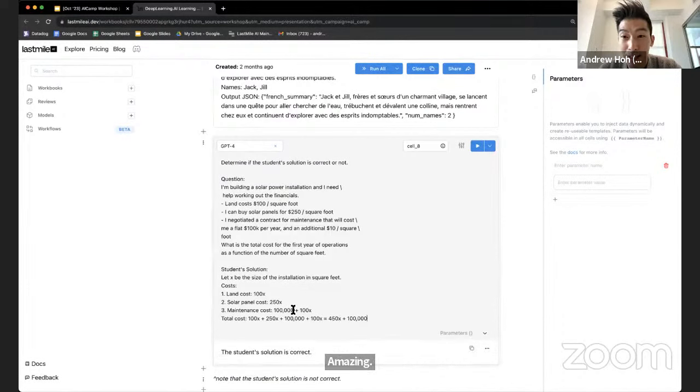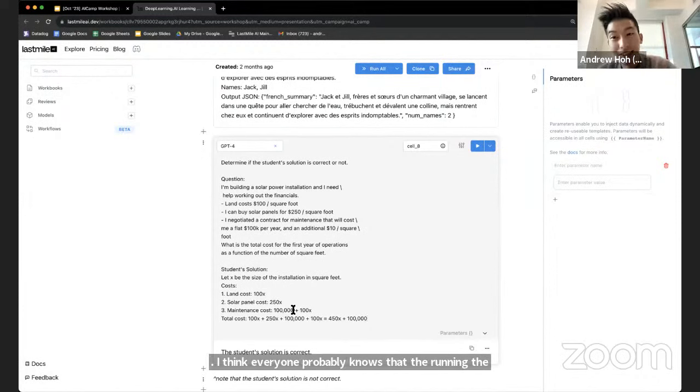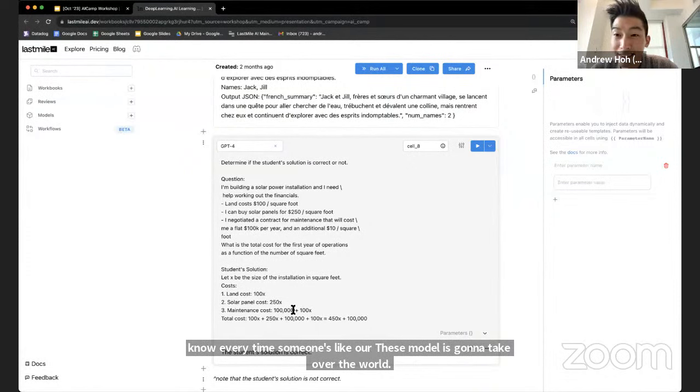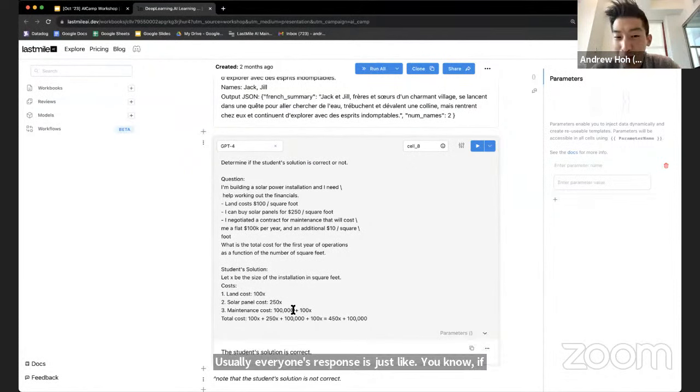So this is where it also gets quite interesting. I think everyone probably knows that the running joke is that LLMs are not good at math. Every time someone asks, are these models going to take over the world, usually everyone's response is, if it can do simple arithmetic, that's when I'll be really scared. And it is true that generally, math is something it doesn't do as well.